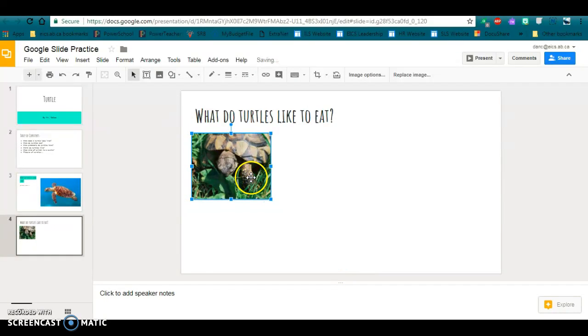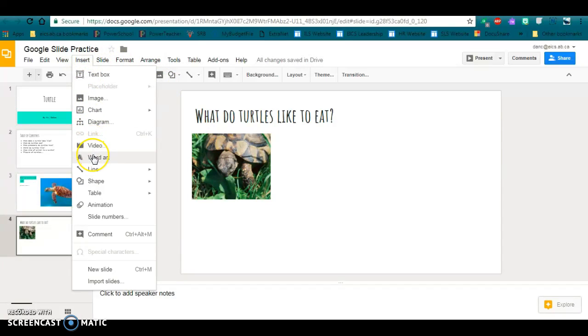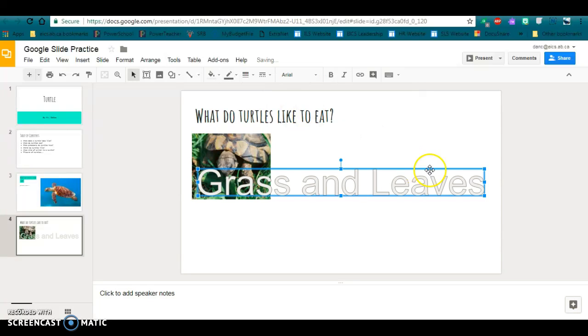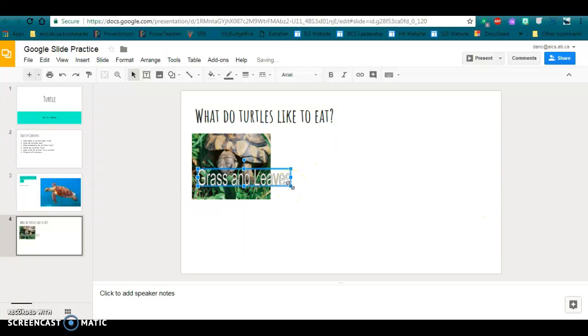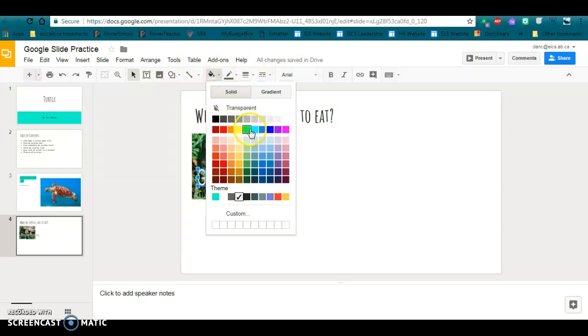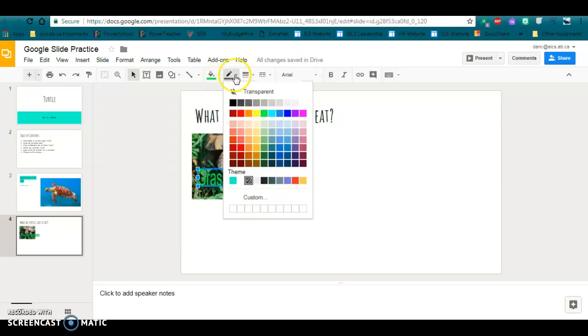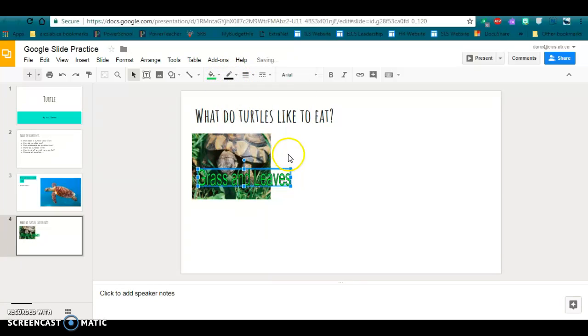I might move this around a little bit later, once we get more things on there. And let me just show you word art real quick. You can insert word art, and then I'm going to put in grass and leaves. And that comes up way too big for what my purpose is. I want to make it a whole lot smaller. Grass and leaves, and I can start playing with the colors now. So it's grass and leaves, which is green. We can put that in there, and we'll put a black border on that.